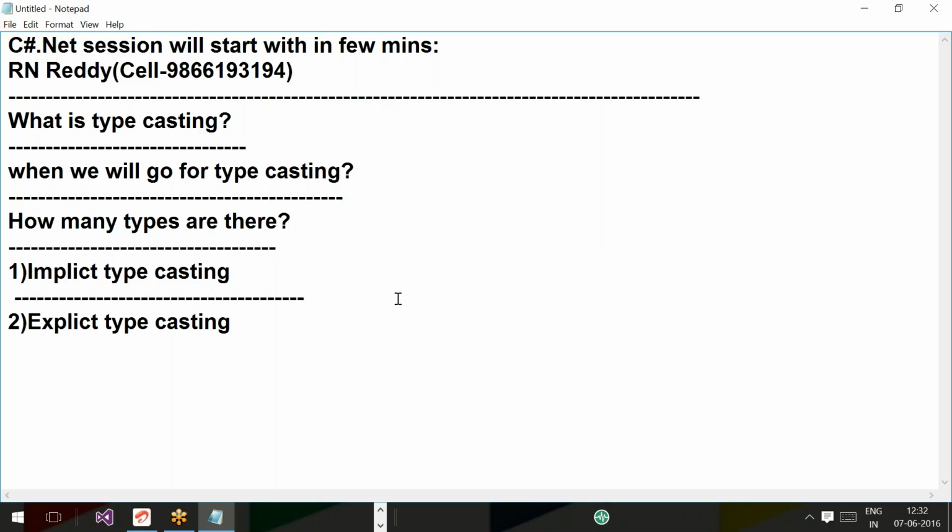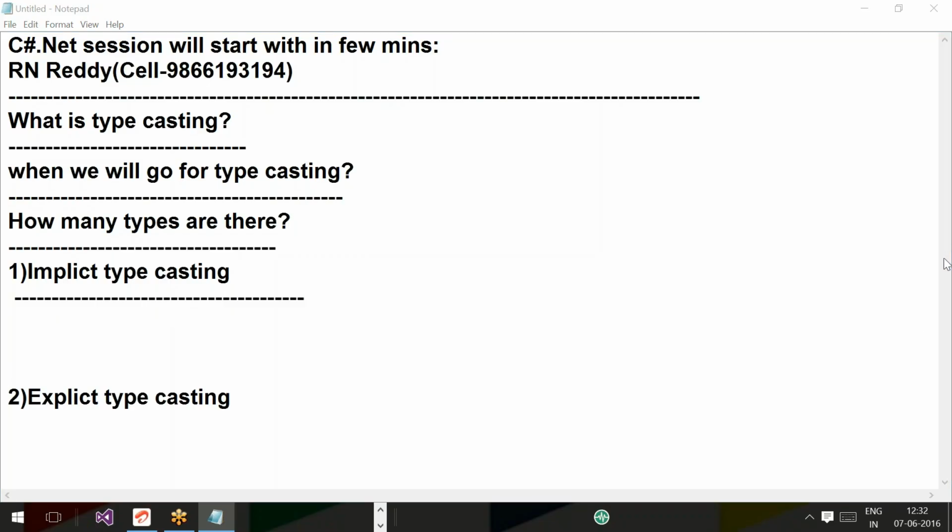Now Teja, tell me, what do you mean by implicit typecasting? By default, the C#.NET compiler supports some conversions. Those type conversions are called implicit typecasting. Okay, implicit type conversion.